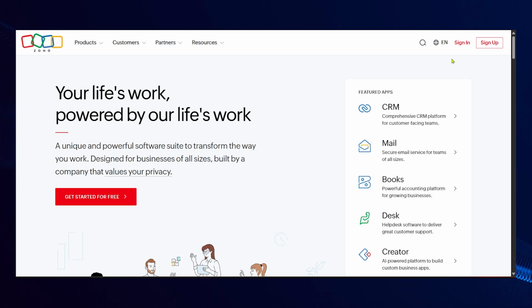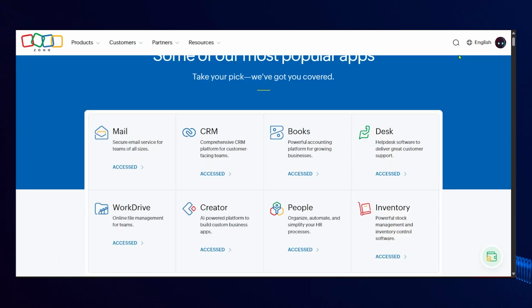Once you're on the Zoho homepage, look for the Sign In option at the top right corner of the screen. Click on it and you'll be prompted to enter your credentials. Make sure you have them on hand so you can smoothly log into your account. After signing in, you'll land on the Zoho homepage.